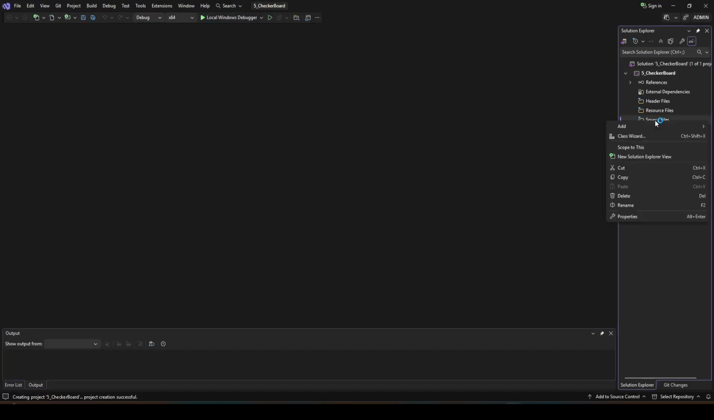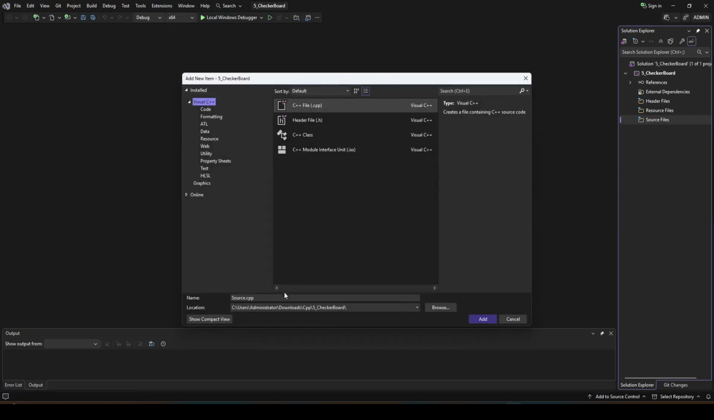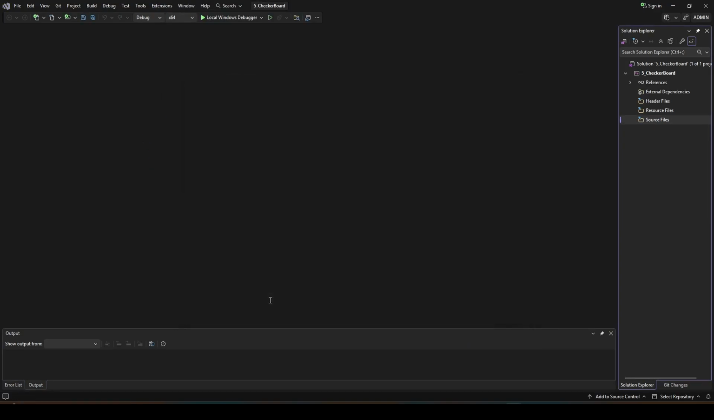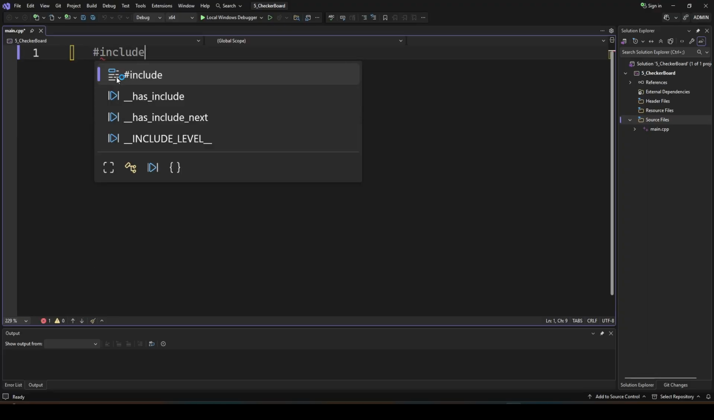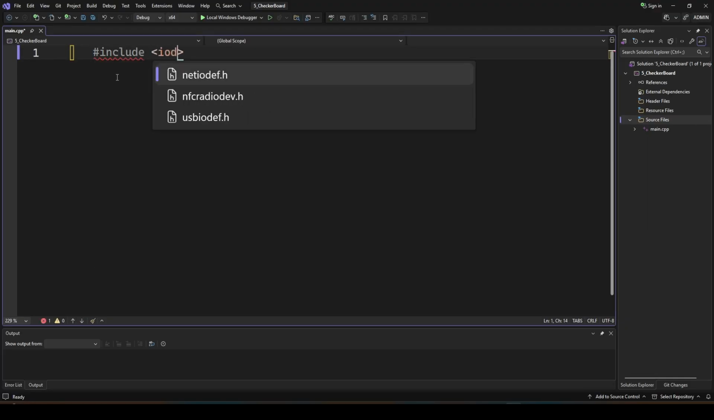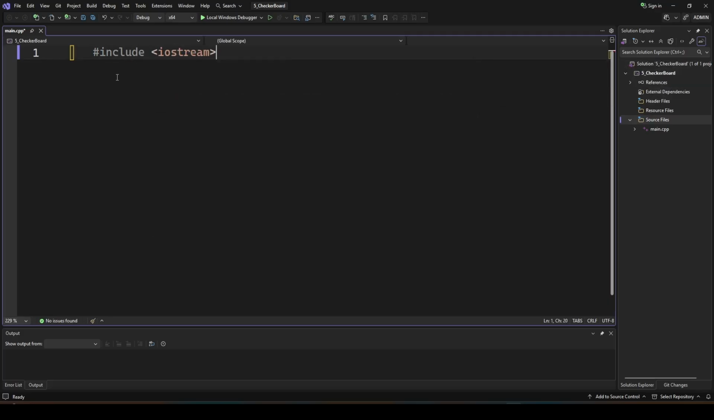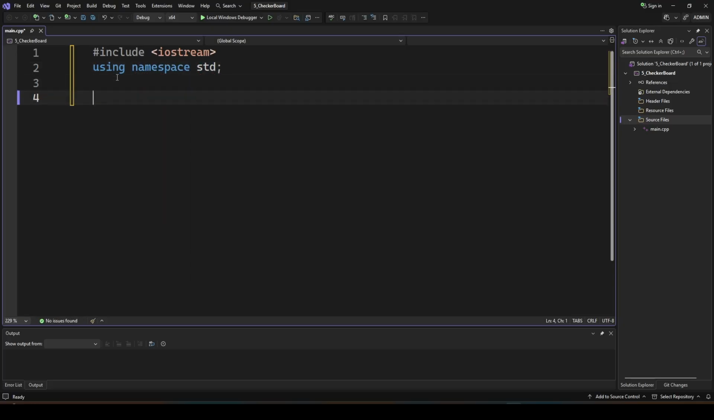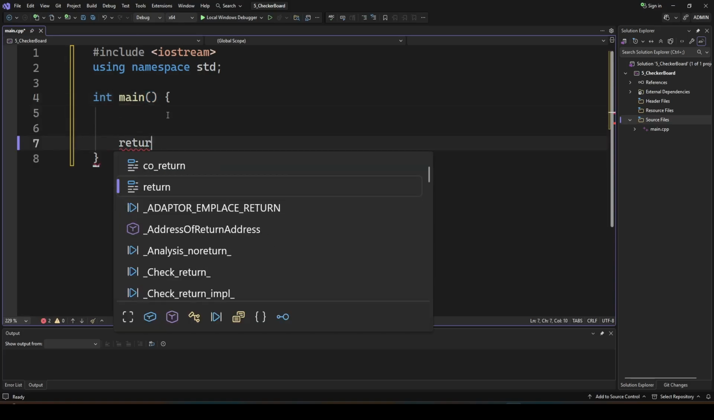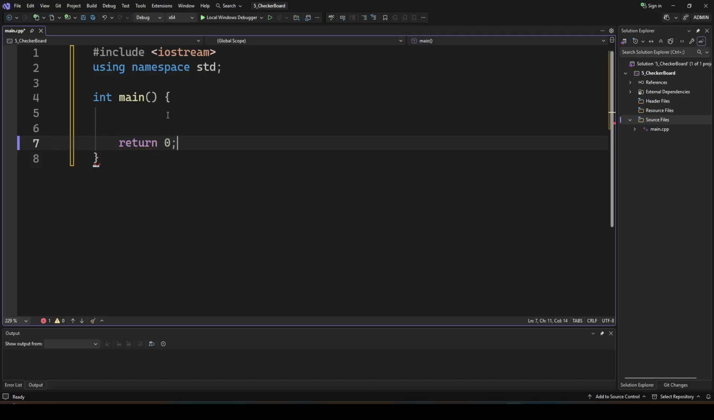Now we're going to need a source file. Let's call it main. Zoom in, and now we can start typing our code. We need to include the input output library, iostream, then using namespace std. And then we're going to write everything inside the main function that will return an integer type. And at the end, we're going to return 0 if everything executes without any error.